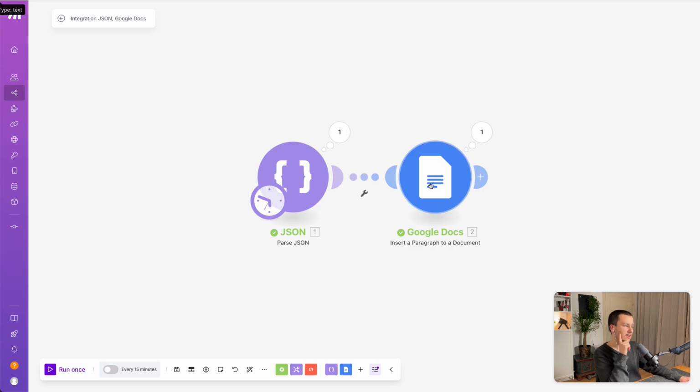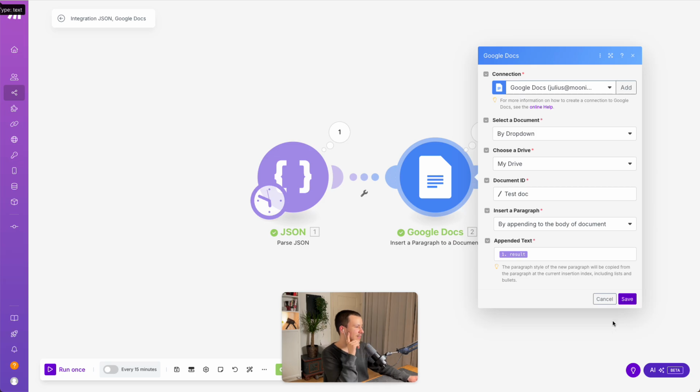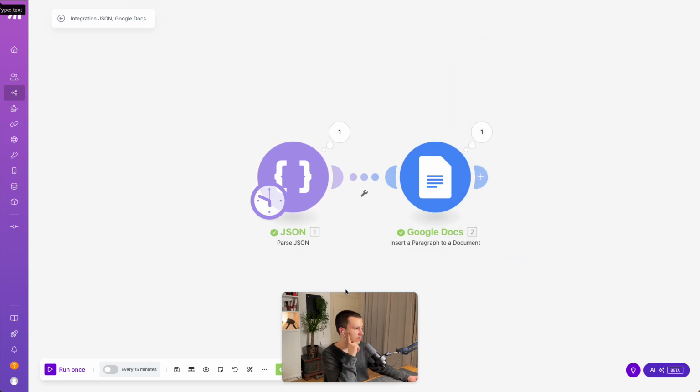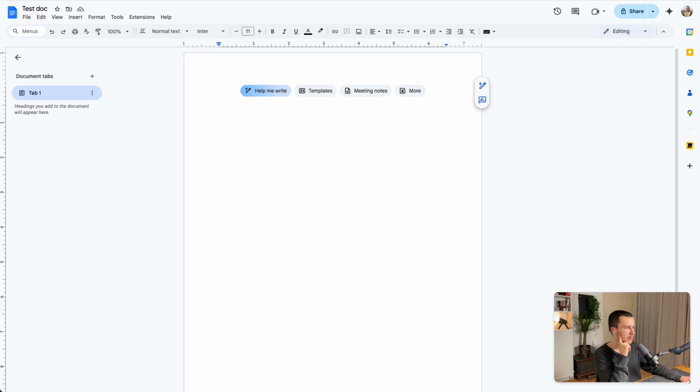And then as a next module, I put the Google Docs insert a paragraph to a document module. Through the drop down, I selected a test document that I created right here. I basically plugged in the result right here. So pretty much the same setup, and you can see the test document is completely empty here.